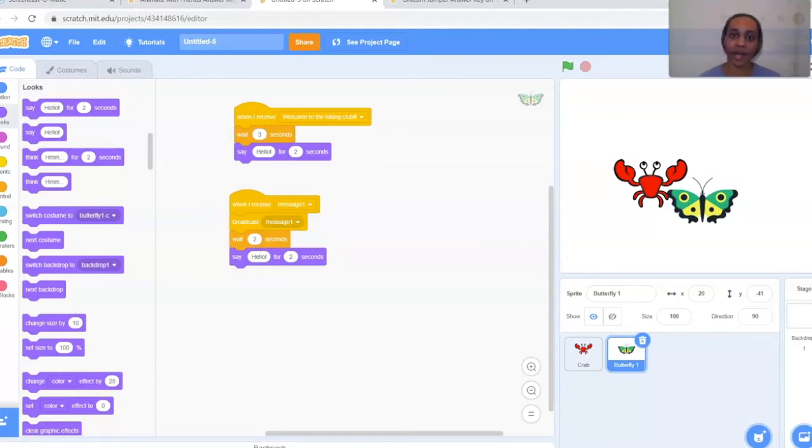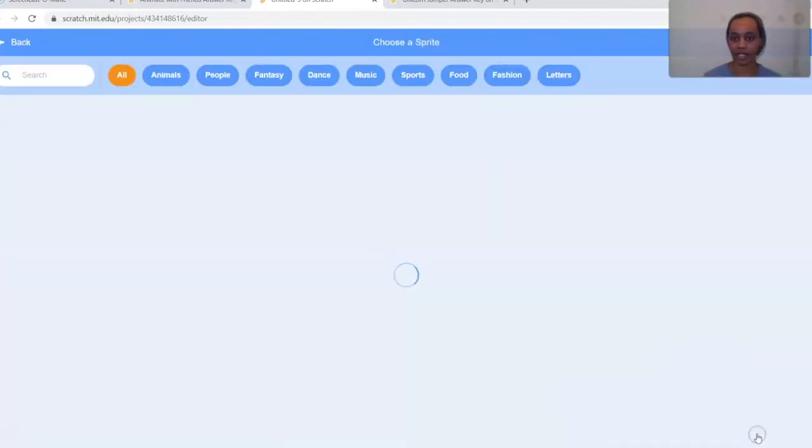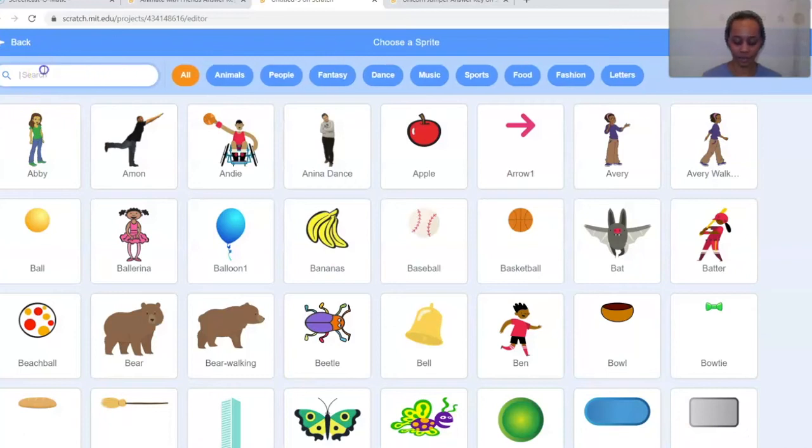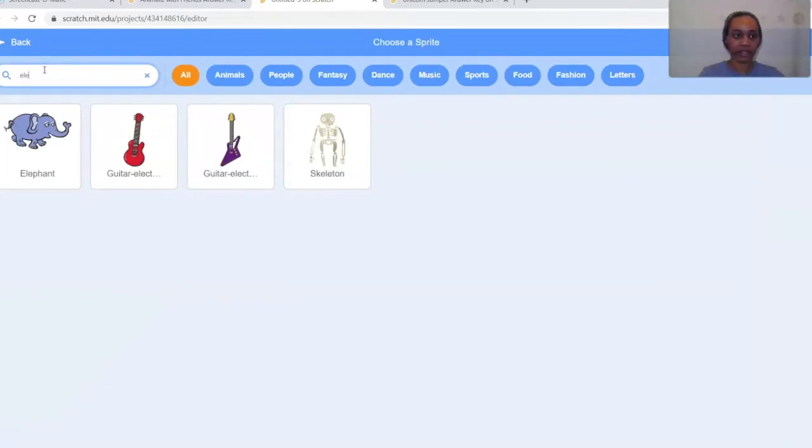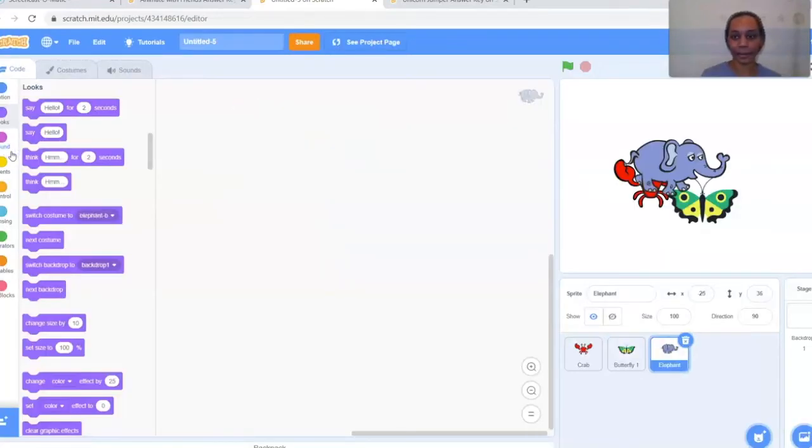Okay, perfect. So now we're going to add our next sprite. So going back to our sprite selector. And for this one, I'm going to add an elephant. You can add whatever you like.